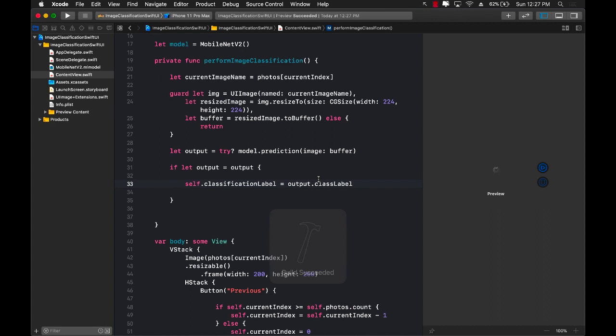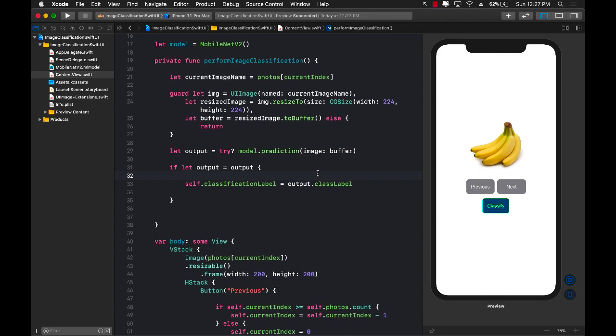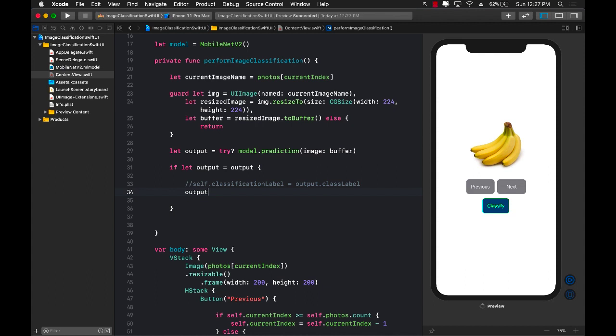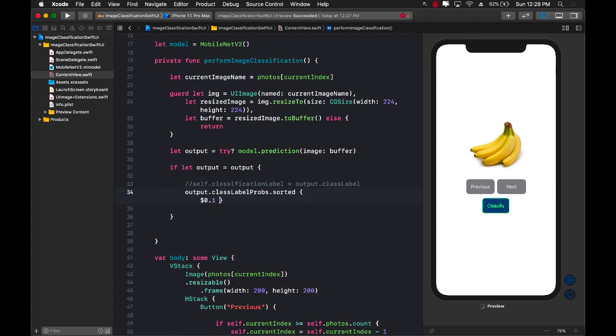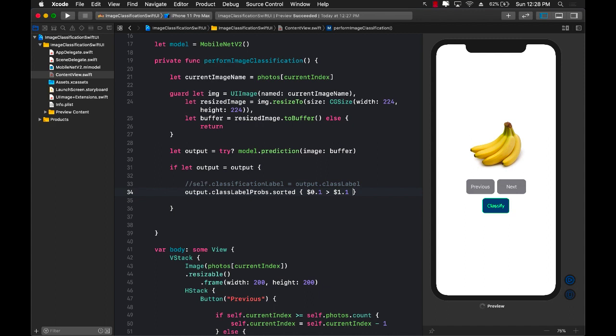First of all, let's comment this out for the time being. And we will say output dot, and over here, class label props. You can see that this is a dictionary with a key of type string, and the value is a double. Okay, that's good. Let's also sort it. So let's sort the dictionary using the actual value, the double value. But what are those things? Okay, so let's go ahead and check it out. $0.1, because we are talking about the actual value and not the key. And $1.1. This is just how you use the keys if you are trying to sort them.